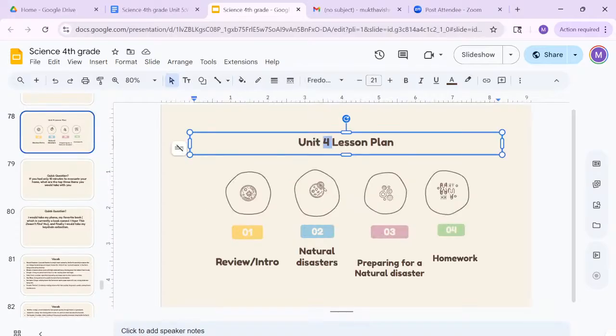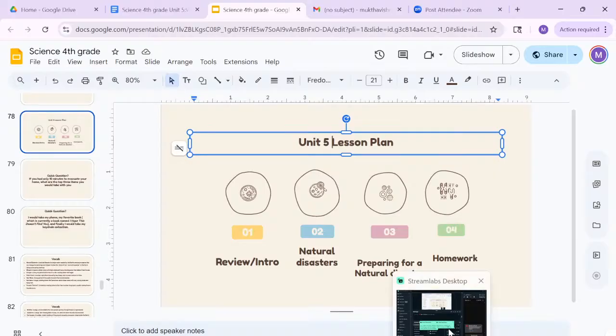Let me just change this to Unit 5. But we are going to be going over natural disasters. There are a lot of natural disasters, but we're going to focus on three main ones, and I'll just go over the other ones quickly.